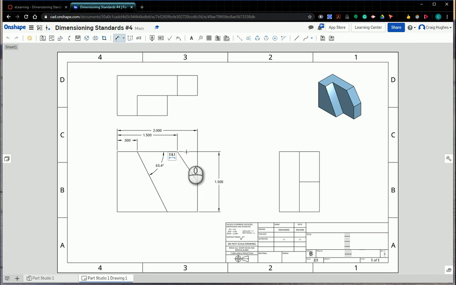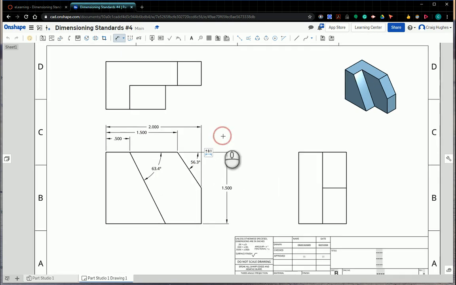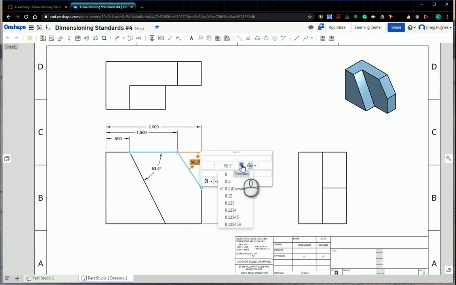To get the one on the corner, click the top line again, click the angled line, and here I'll end up getting 56.3. In the case of these decimals, I'll show you a technique. I'm going to hit escape to get off of there. If I select the icon, a little box pops up. If I hover my mouse over it, it'll expand. I can decide what level of precision by hitting the drop down, so maybe I want to go down to just whole degrees.